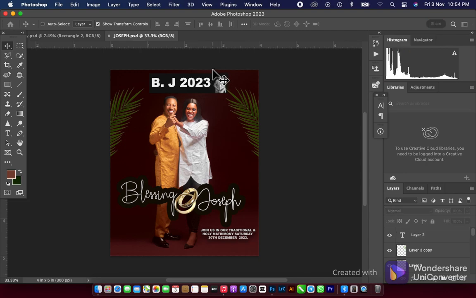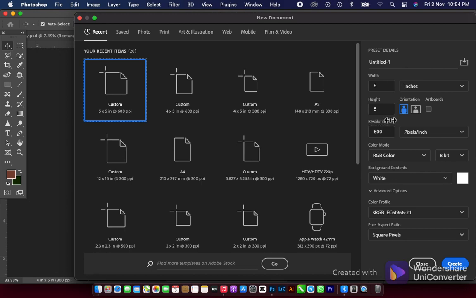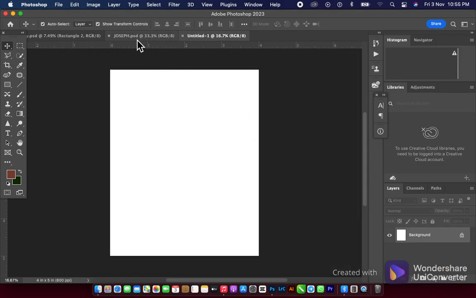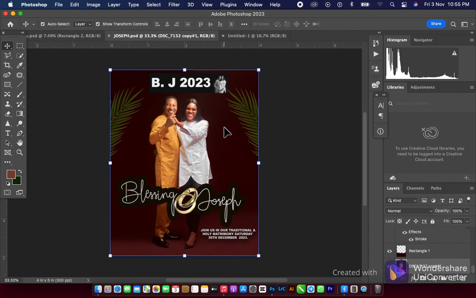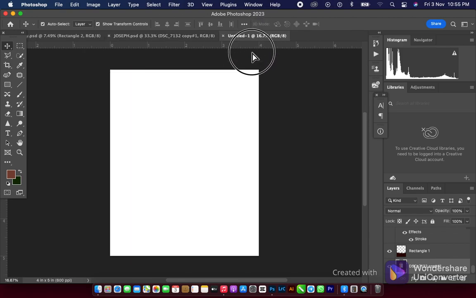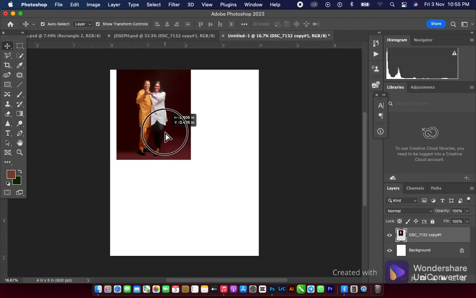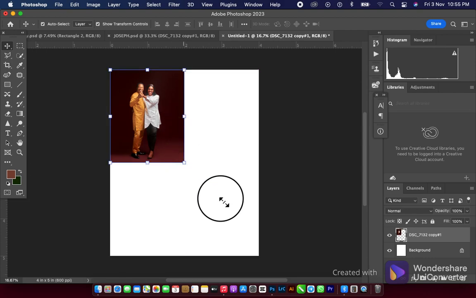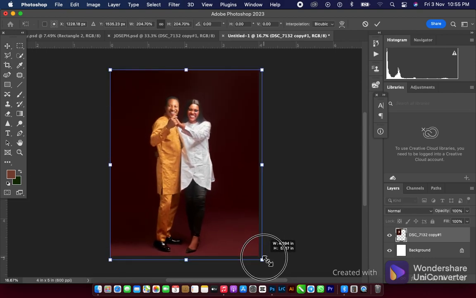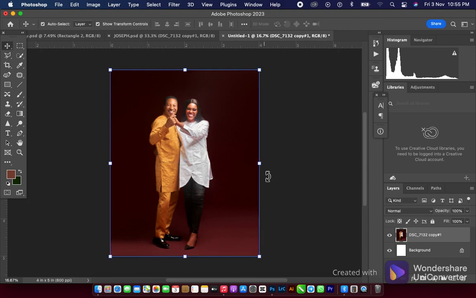First of all, I created a layer of 4x5. The resolution, rather, is 600, and I made it 600 because this is going to be printed out. Now I brought in the picture. This was the original picture they took. I brought in the picture and I expanded it.